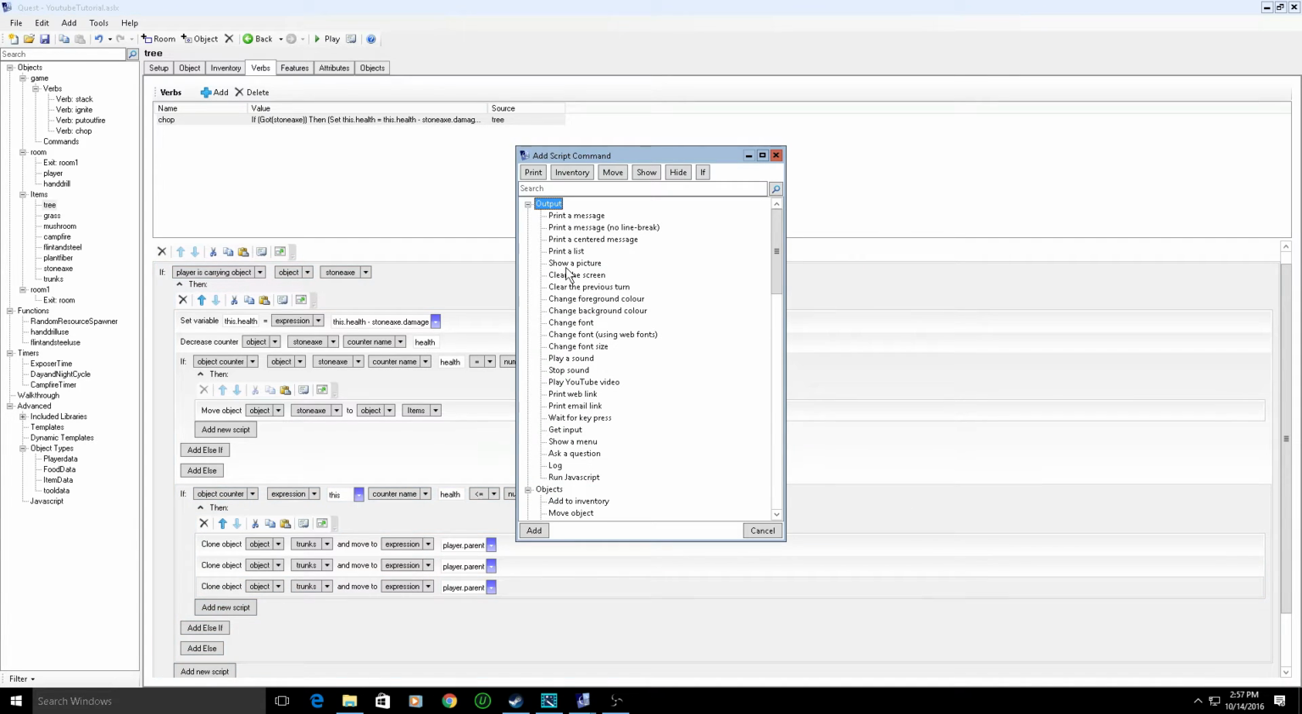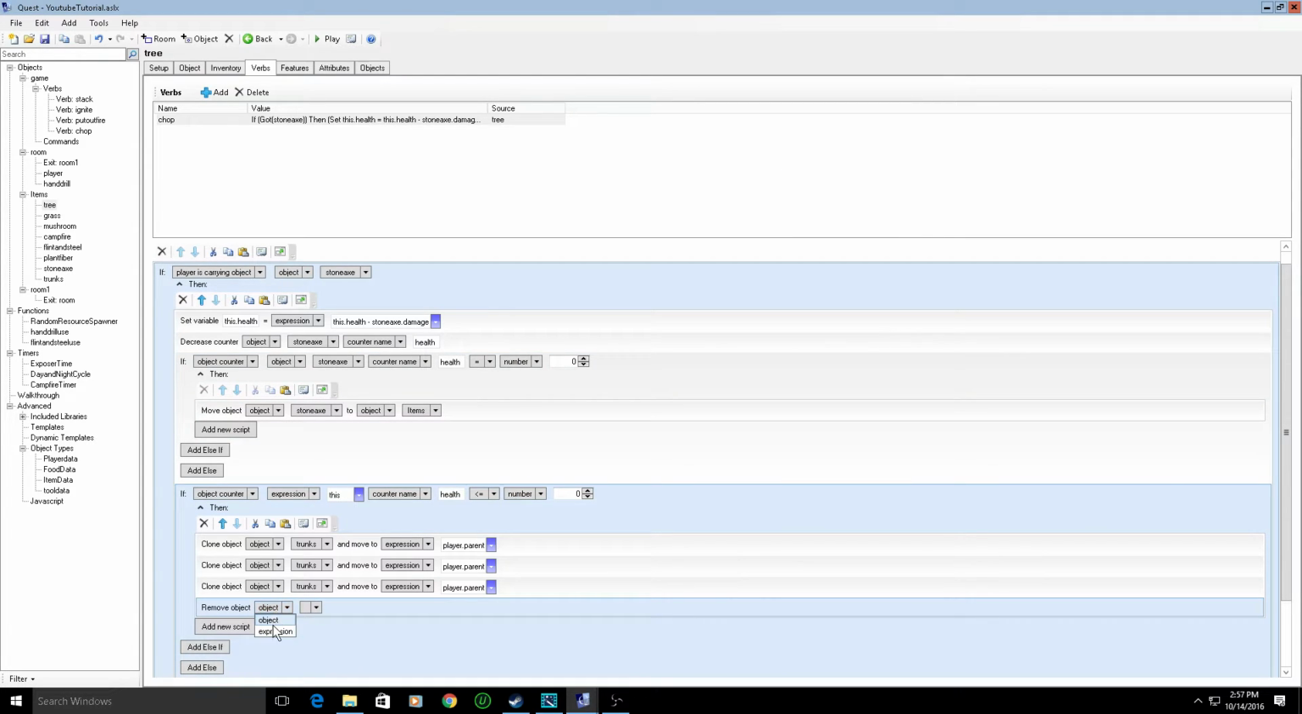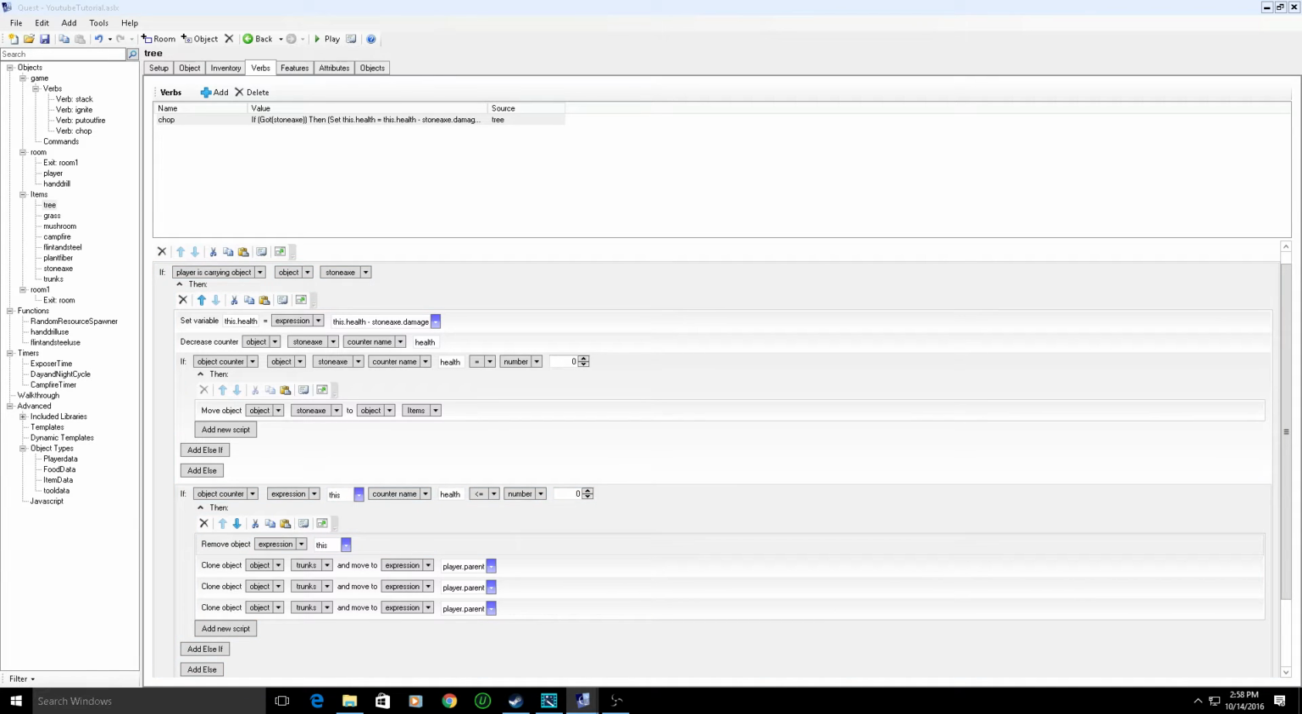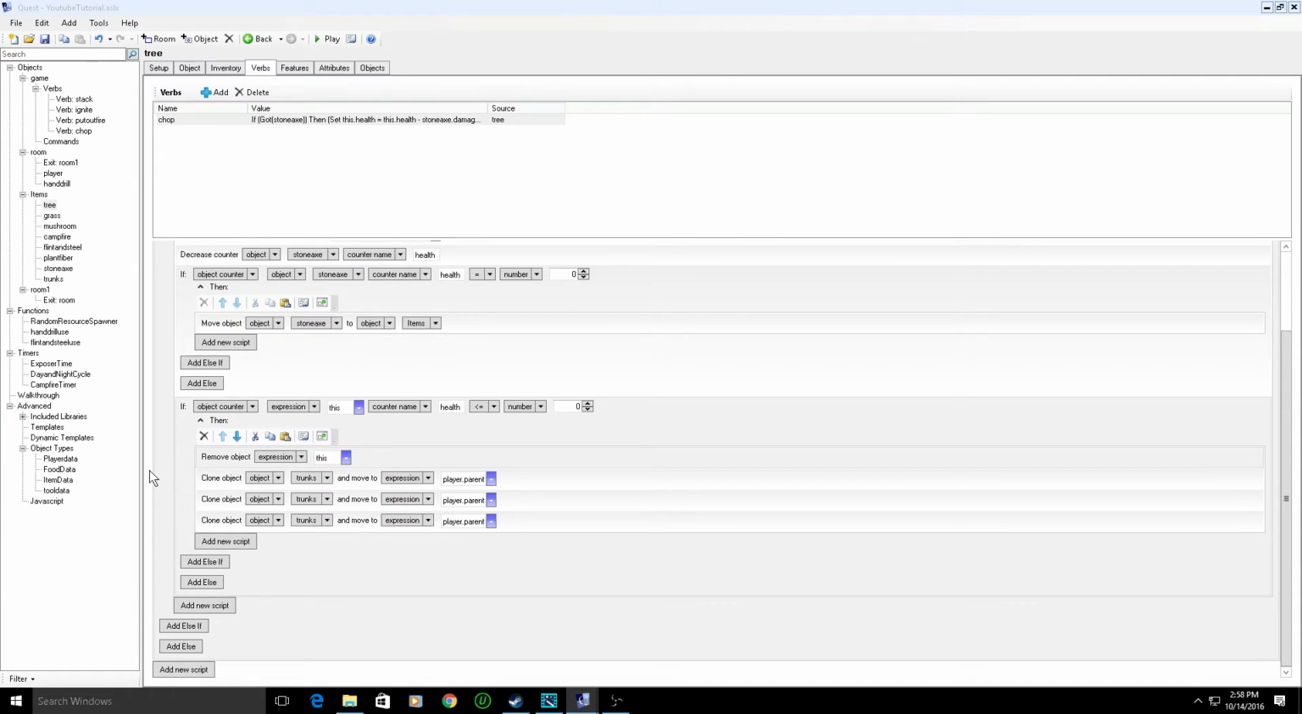Okay, and then we also want to do something else. Let's add a new script. Scroll down to your objects, go to remove object, and what are we removing? This. Okay, and I'm actually going to put this up here, and let's see, what else do we need to add? I think that's it for now.